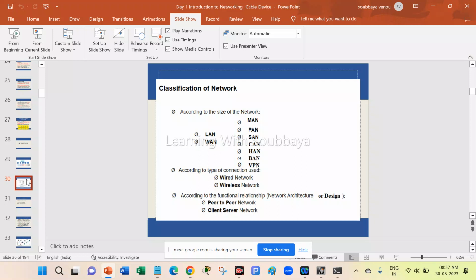Example, your college computer lab, or you can say an office network site, all comes under LAN connection. When I say WAN here, network in a large geographical location is called a WAN. Example, internet. Internet is an example of a WAN connection.